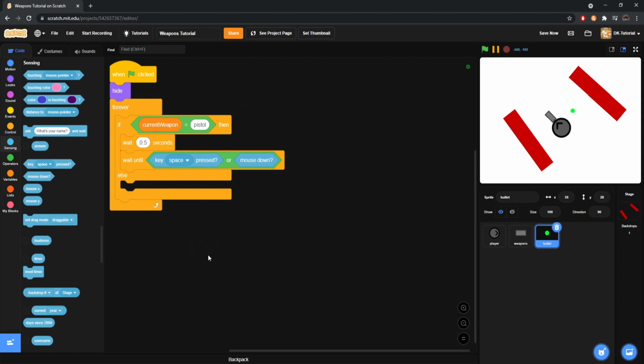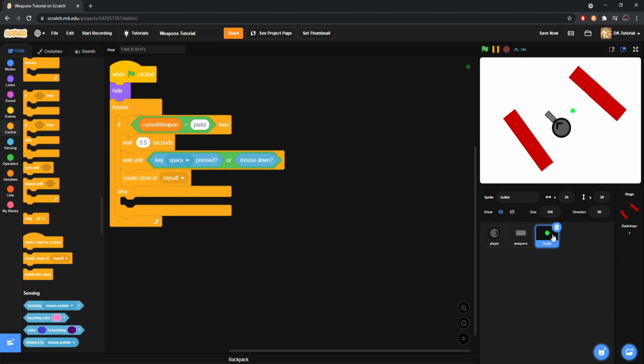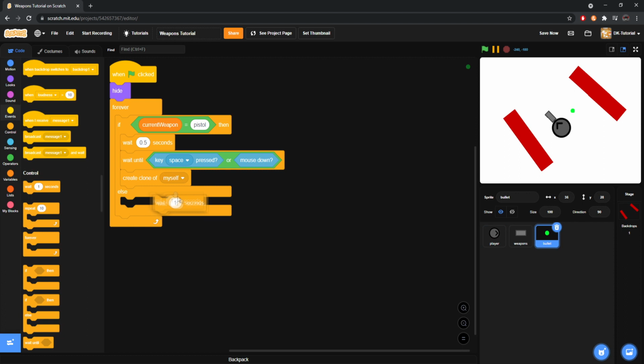Then what we are going to do is create a clone of myself, or bullet, creating a clone of a bullet. And now we are going to wait another 0.5 seconds. And that is our 1 second. 0.5 plus 0.5, 1 second. I know what you're thinking. Well, DkU, it says 0.5 seconds and then it shoots, and then you just wait another 0.5 seconds. Trust me, okay? Yeah, it has to go through both of these.